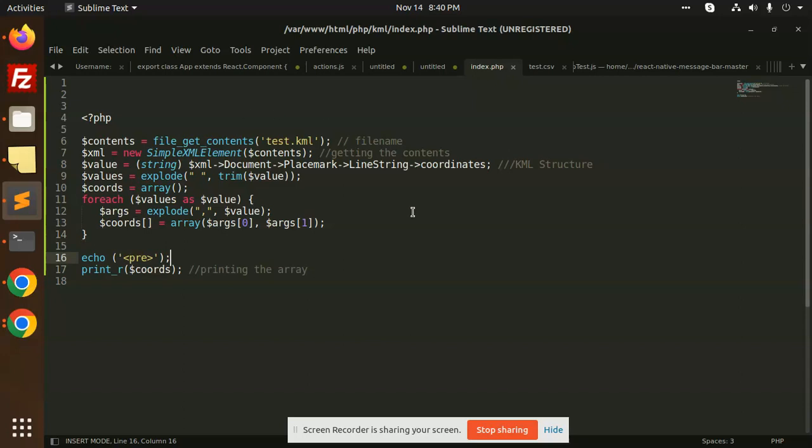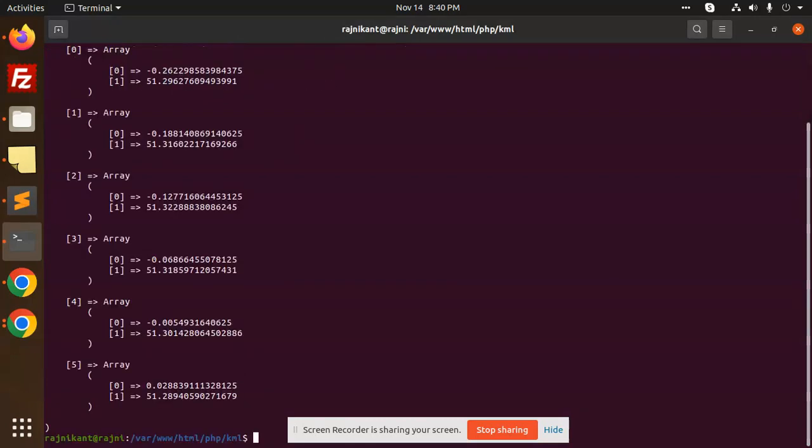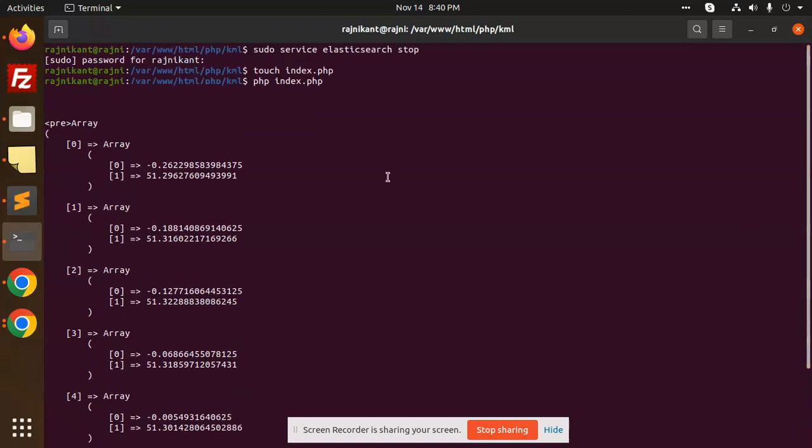Let's see what exactly it's showing up. So I'm going to run this command, which is php index.php, right? You can see that whatever data we have is shown over here.